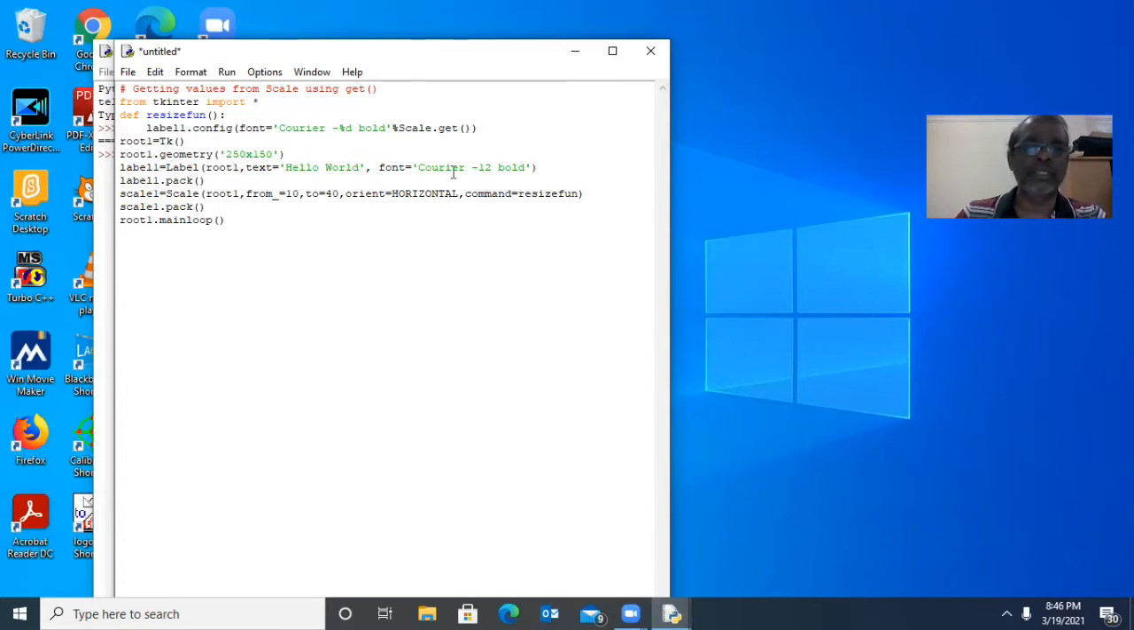Then we are placing one label with the hello world, with the font Courier, 12, bold, and then we place one scale. Root1, it will adjust from 10 to 40, and it will be horizontal. Whenever you move the slider, this resize1 will be called. Here we have to give one more thing, event. Event equal, that should be None. Here we are not passing any values. Okay, we are not doing anything.